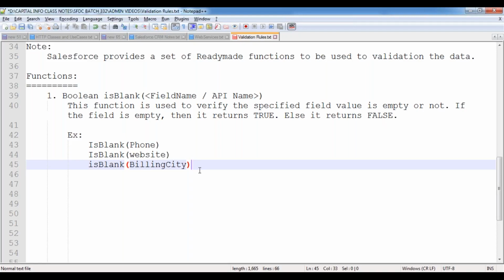Validation rules are always firing, upon creating the record through the user interface, upon creating the record through Apex programming, upon creating the record through the data loader also. But we can skip this by adding some additional conditions over there. By adding some additional conditions, we can skip that operation also. There is a possibility in data loader while doing the activity.